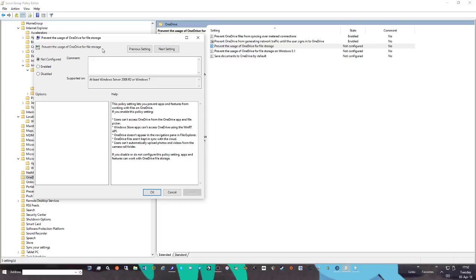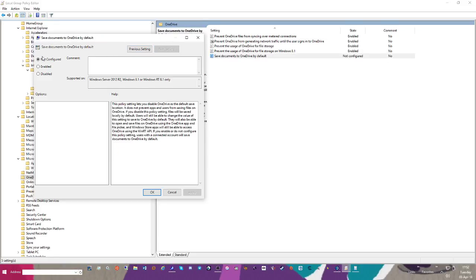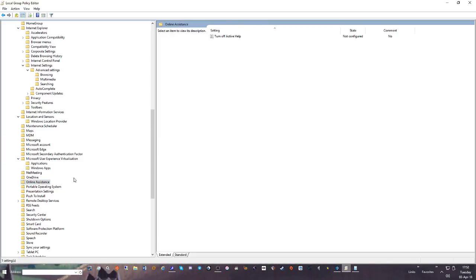Prevent the usage of OneDrive for file storage. Enable that too. Prevent the usage of OneDrive for file storage on Windows 8. We'll do that even though it's not Windows 8. We will still enable that. And save documents to OneDrive by default. We will disable this. So for the most part, enable, disable pretty much will cripple OneDrive.